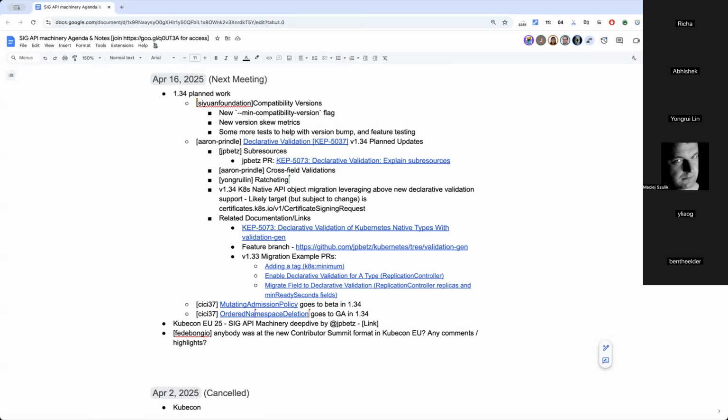And then additionally, as part of 134, we would like to use these new features in an additional migration. It's likely going to be the certificate signing request, is what we've identified. It is subject to change, but just wanted to note that. And if anyone in the group is interested in those updates, obviously we're going to share those with the interested parties from 133. But if anybody's interested, you can look at the feature branch or the current KEP to learn more.